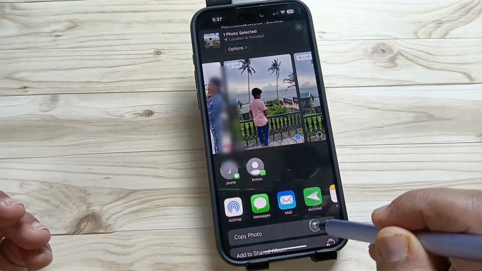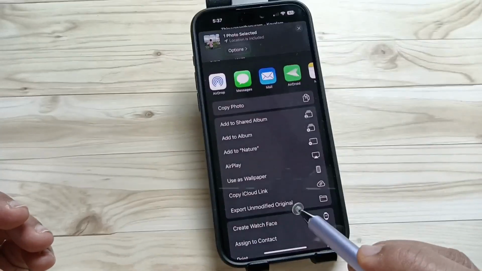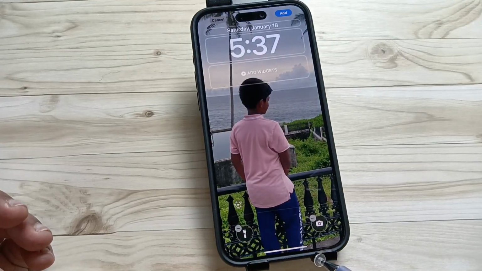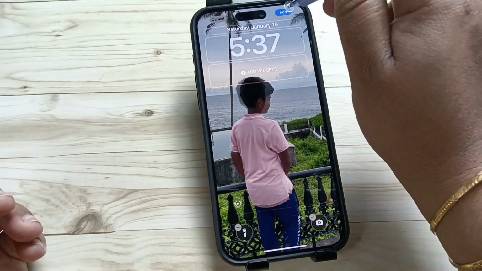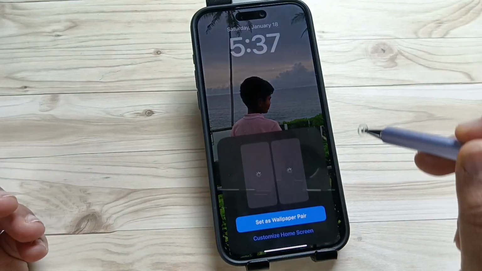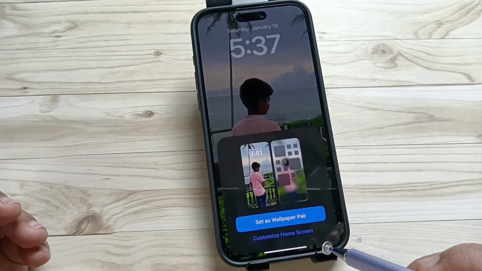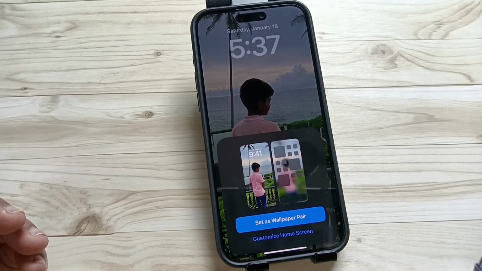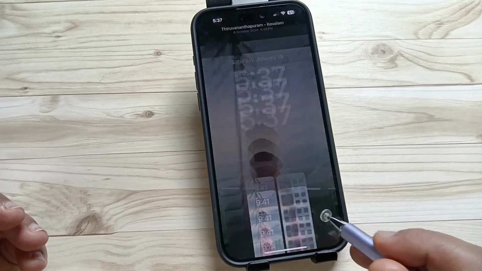Now scroll down. Here you can see the option use as wallpaper. Tap on this one. Now tap on add. Okay, actually, this live wallpaper will work only for the lock screen, not for the home screen. Okay, now tap on set as wallpaper pair.